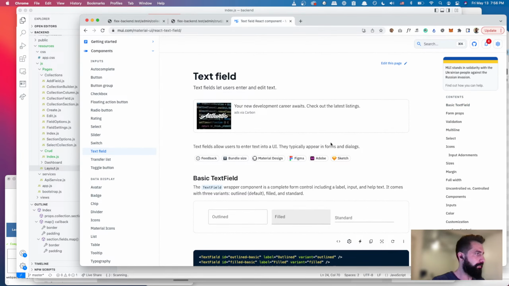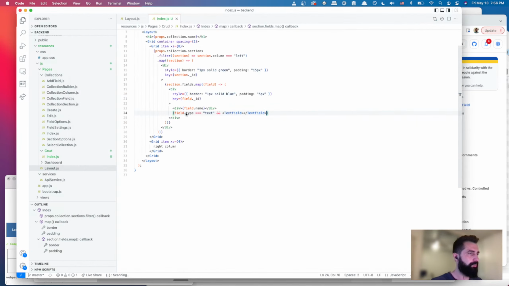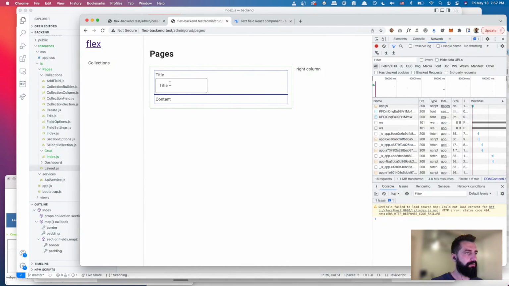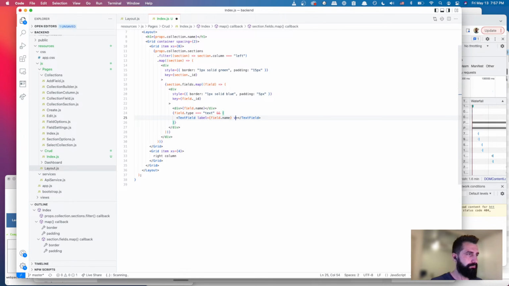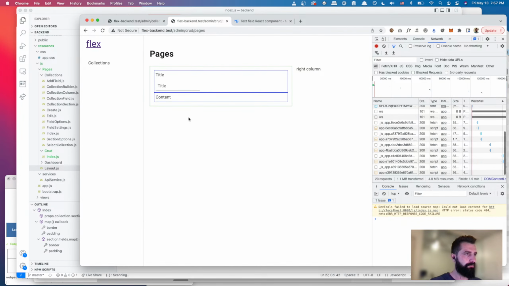Cool. So this is the documentation for the text field. Label is what I'm looking for. So we need a name. We need to name our text field, field.name. And I think I like the standard variant. Yeah. And so, cool, so we have that.